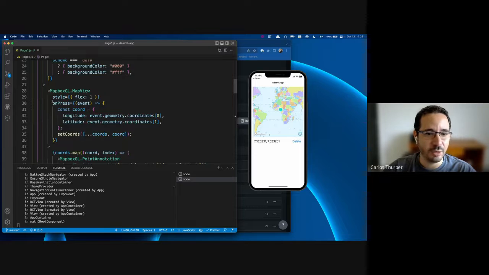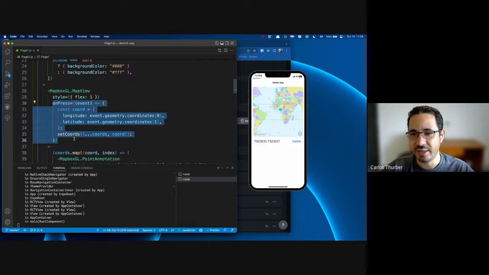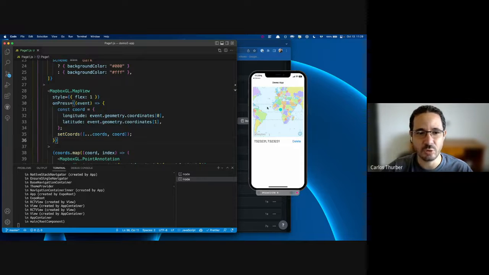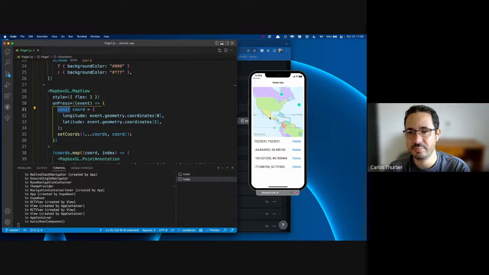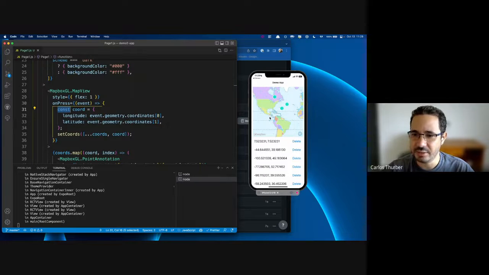I'm going to have an onPress event where if I click somewhere in the map, it's going to add another coordinate. So for example, let me tap around here. You can see the coordinate. And I can still delete them.